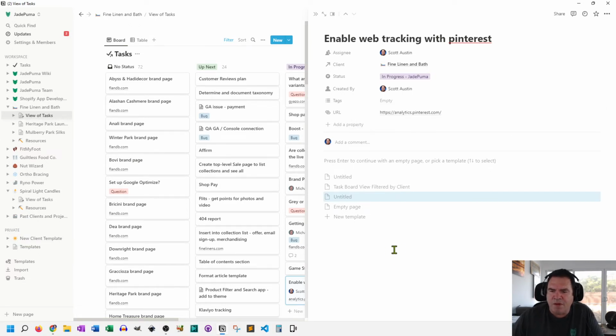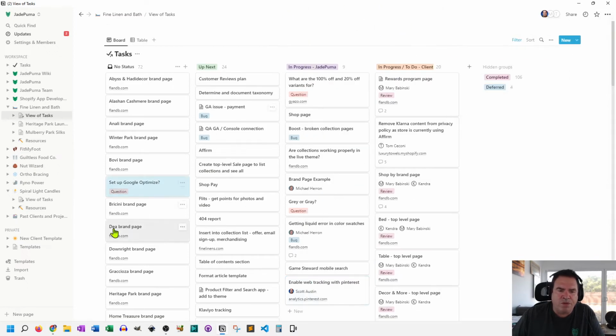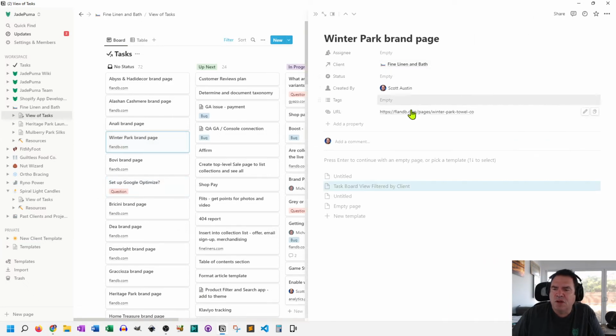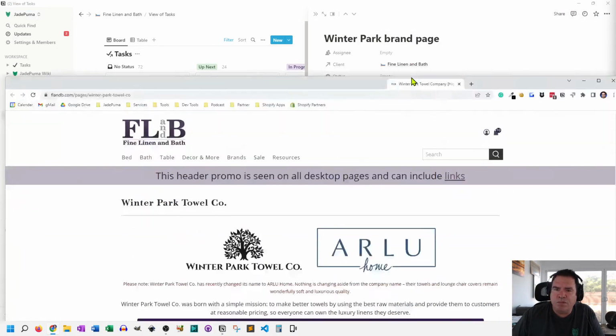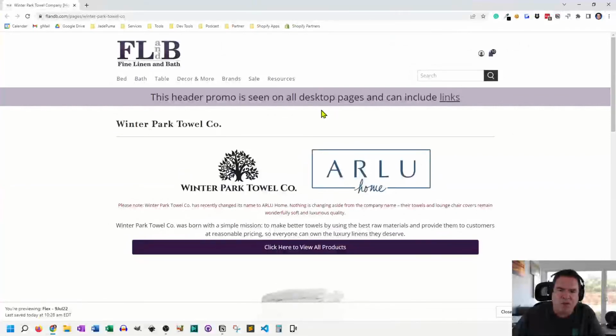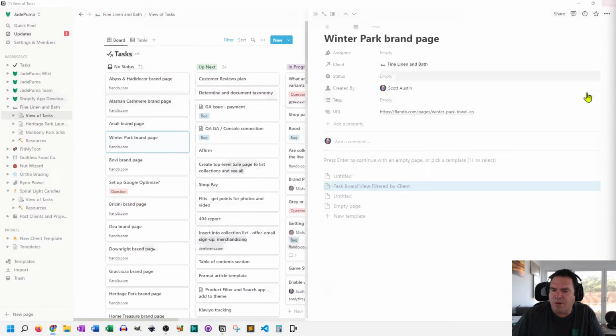All right, so that makes it easier for all of us to stay on the same page. And I do this a lot when we're working on the website. For example, here's a task for the Winter Park brand page, and here's the link to the Winter Park brand page. And if I click on that, it opened it up in a different screen over here. But if I bring that over, you can see that's a nice way for us to easily navigate to the thing we're talking about. So if you know the URL of the page where you're having an issue or talking about something, please put that URL in the task. It helps so much.